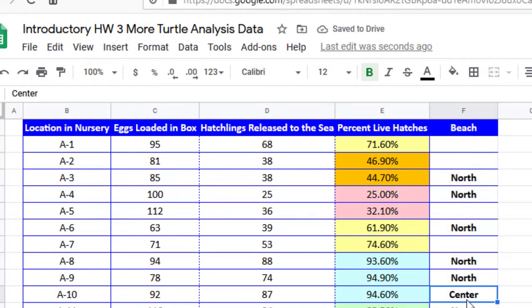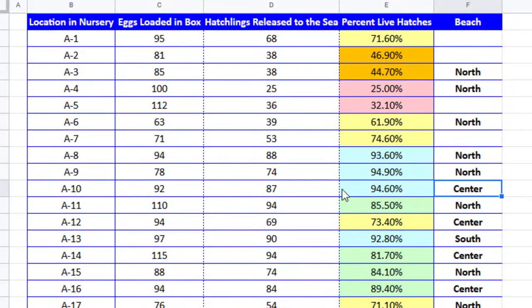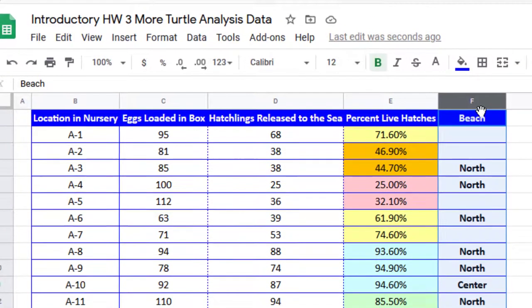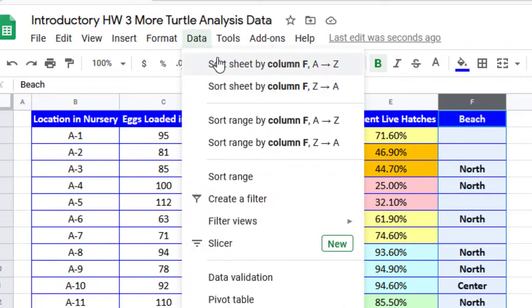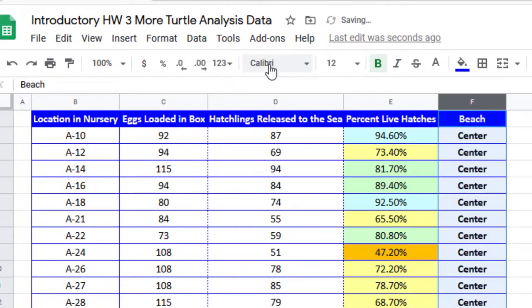You see, this is the first center right here. You may have noticed that that center is tied to box A10 with 92 eggs and 87 hatchlings with a 94.6% survival rate. When I left clicked on column F and then sorted the sheet by that column, that first center is now up here. Notice that the location, eggs, hatchlings, and hatch rate, all the data came along with it to the top.